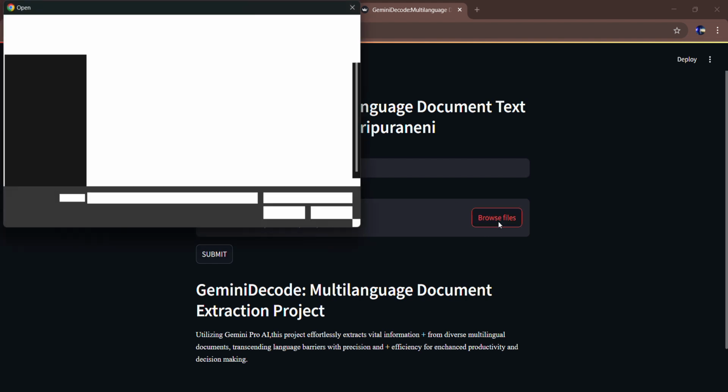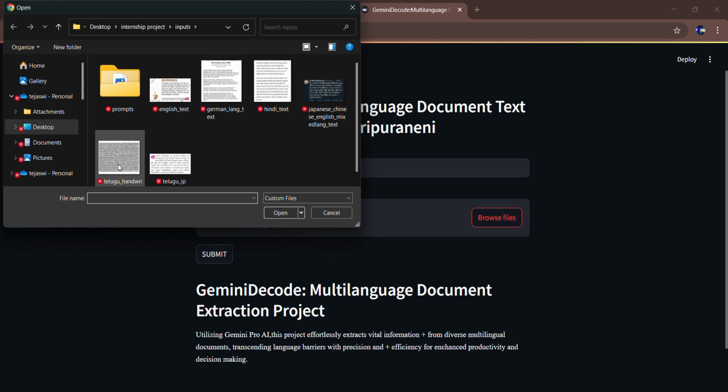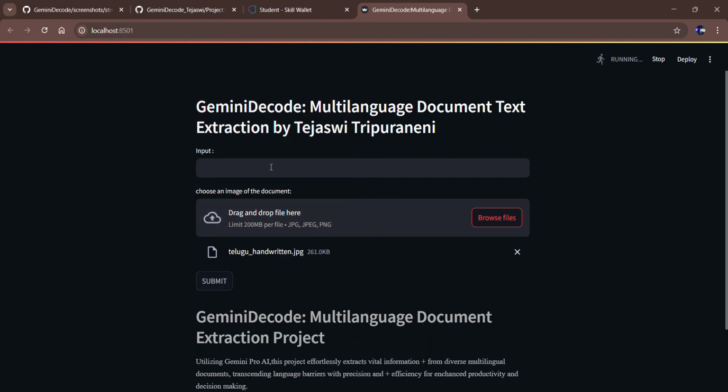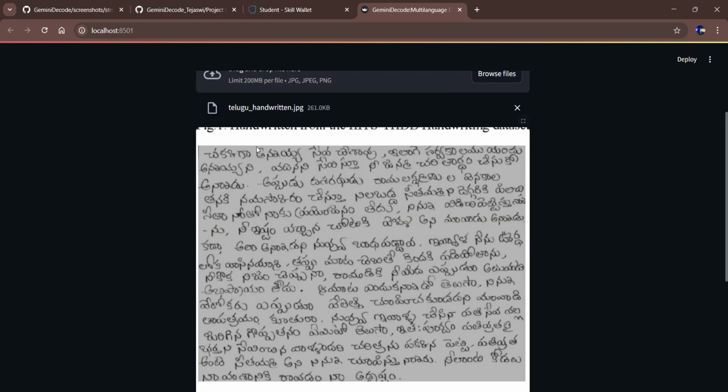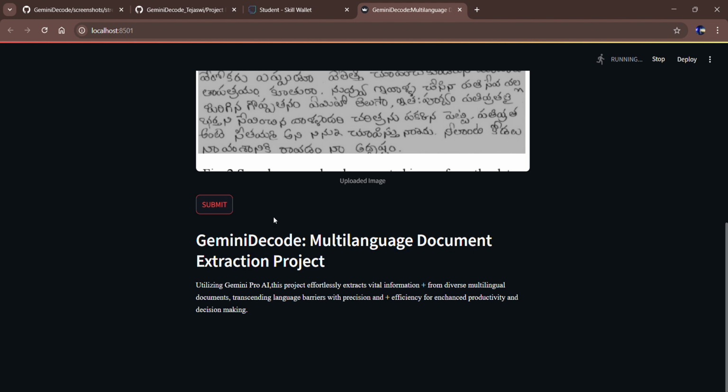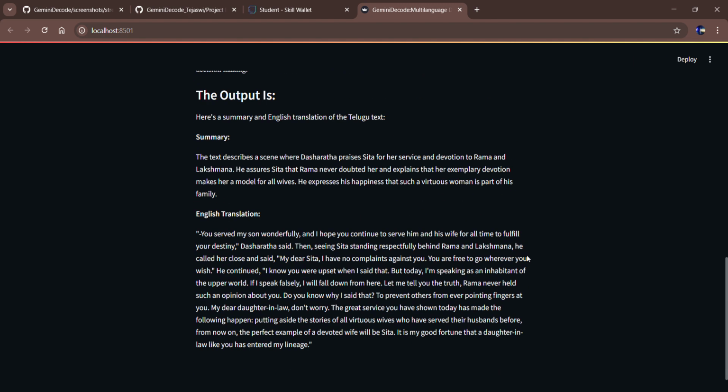Now here you have to choose an image. So let me choose this Telugu handwritten photo and I'll ask it to summarize the text and translate it to English. After giving my input prompt and also the image, I'm clicking on submit. Here it is running, as you can see. It will take around 5 to 10 seconds to load. So in the output, you can see the summary.